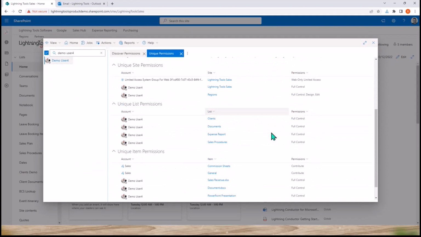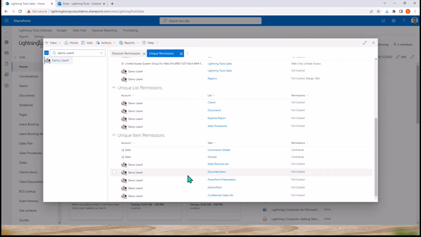We have site, list, and item permissions then that they have been granted. And you'll notice that most of these objects have actually been given full control directly, but some of the objects like the commission sheets in general, they were given those permissions through the AD security group being granted permissions.